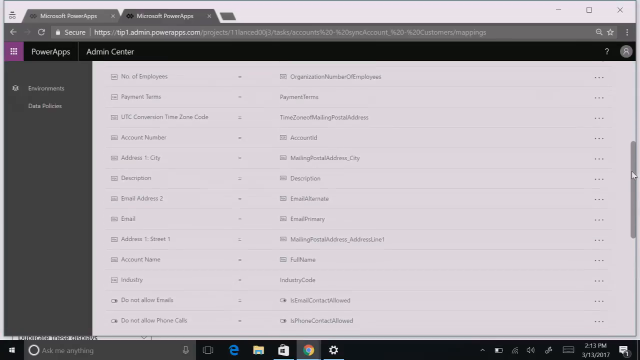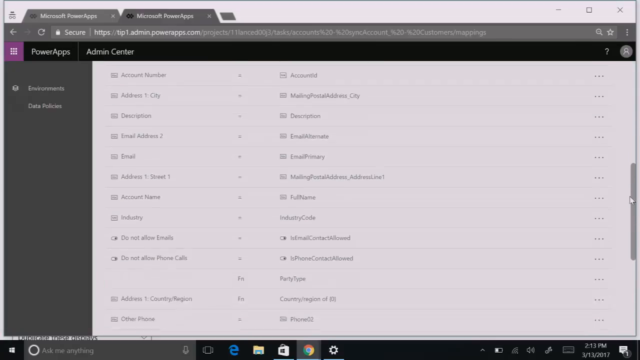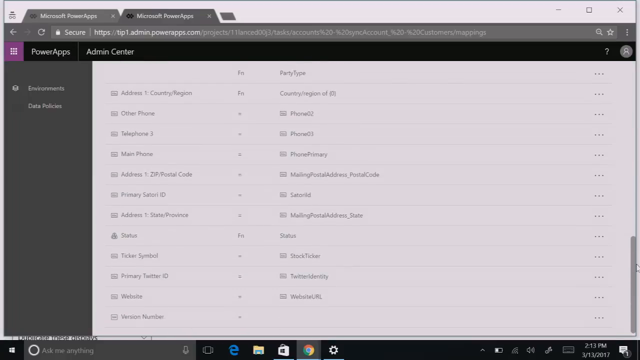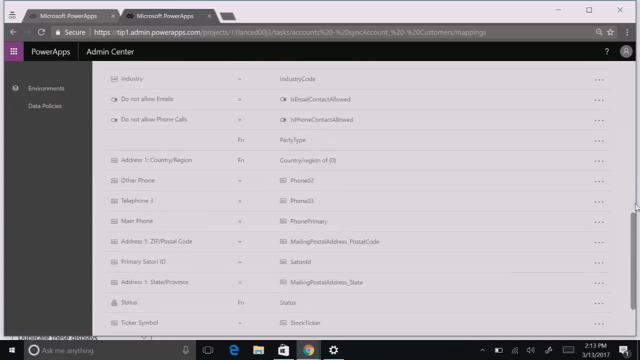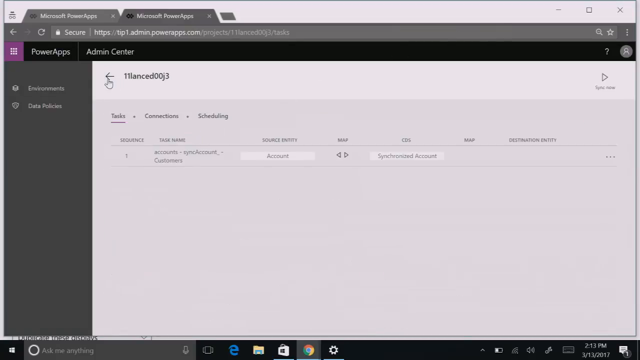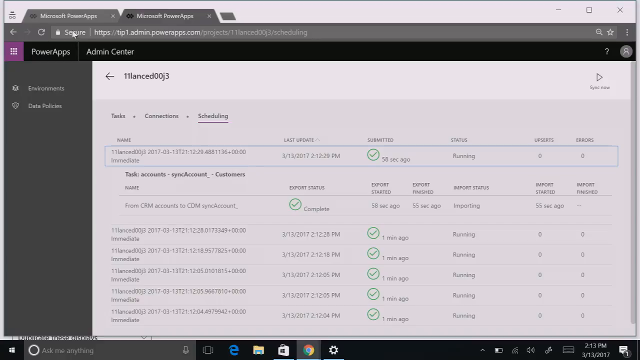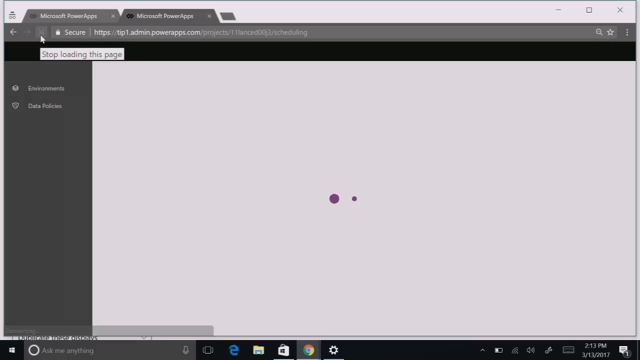And if we find, this is all the various mappings that we do right now. And you can switch to the other leg just by clicking on this tab right here. So if we go back up, and we'll go look at scheduling here, and we'll open this up, and it says that is complete. Just refresh that.